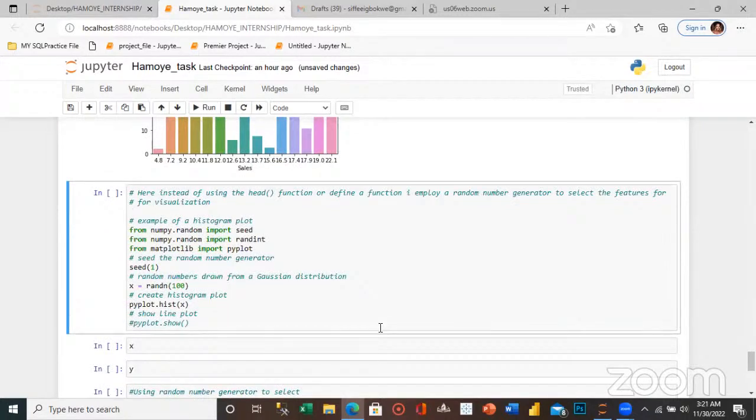Moving to the next. Here, I'm trying to explain that instead of using the head function or defining a function, you can also employ a random number generator to select the features for the data visualization. For example, this random number generator, you're going to import some necessary library.